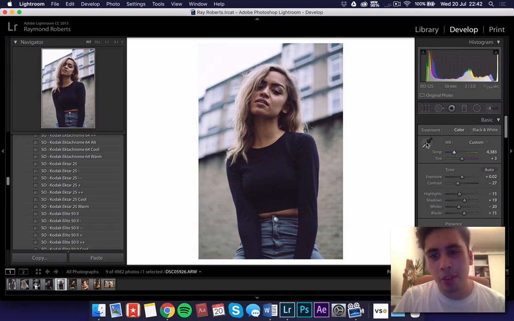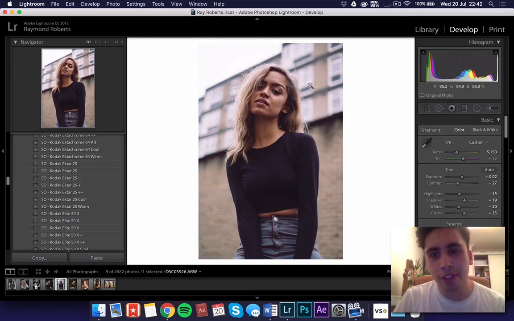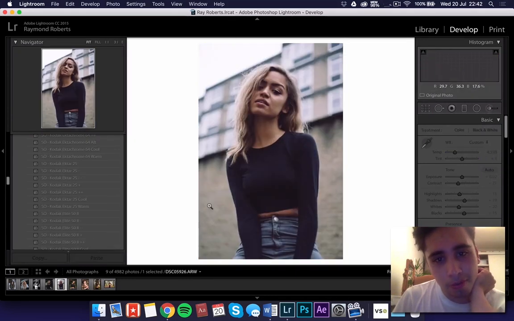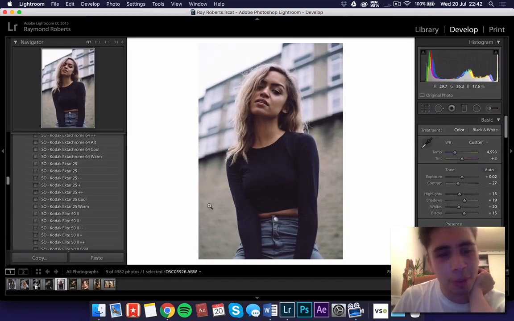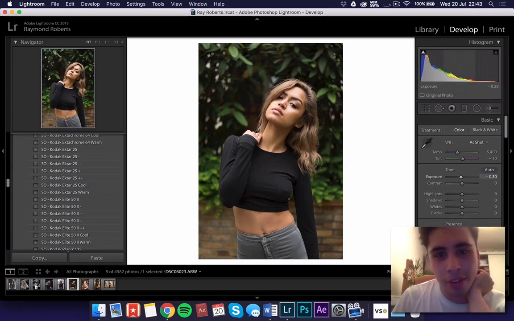What a lot of people like to do is they find something white in the image, like the clouds here or these windowsills, and just pick a neutral white color to set their white balance temperature here. Whereas I just use my eye, because it's a creative decision, at least for these portraits, whether I have it warm or cold. I'm happy with that. I'm going to move on.